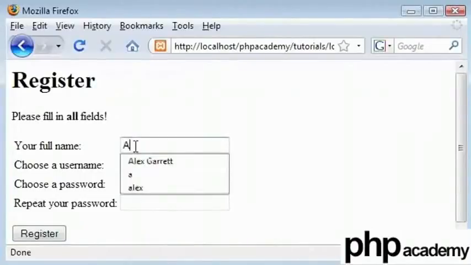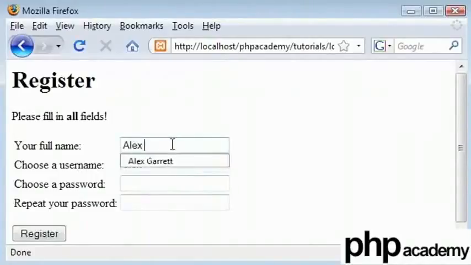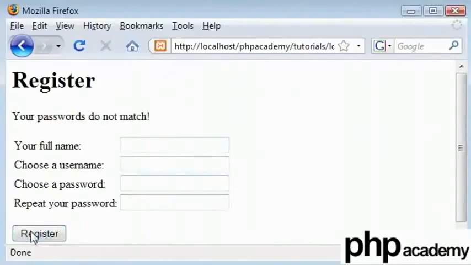So I'm going to type Alex and choose my username. Then type my full name and choose a password, which is ABC. For the next one I will just type a mix of characters. So when I click register, it should say your password does not match. So go back to square one.